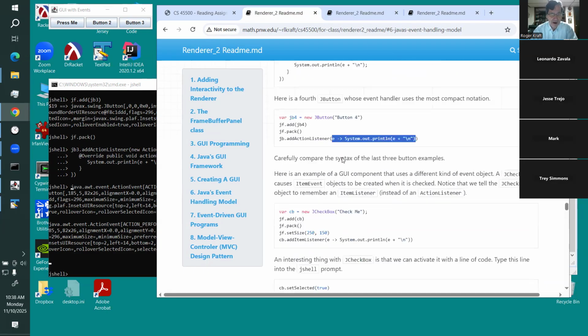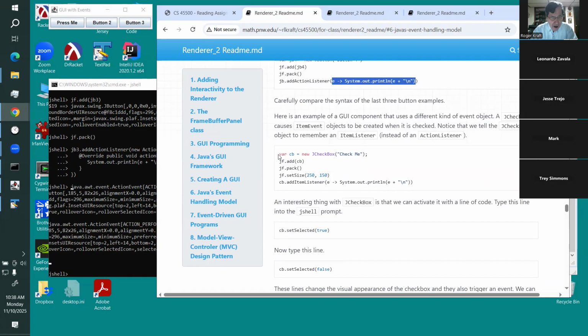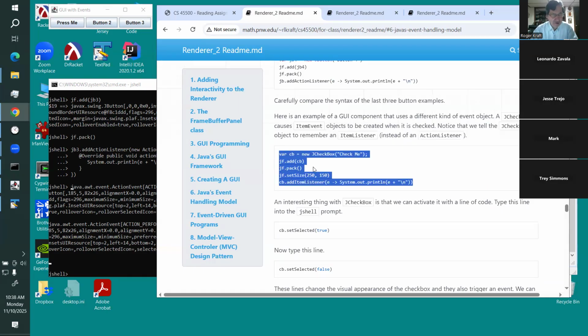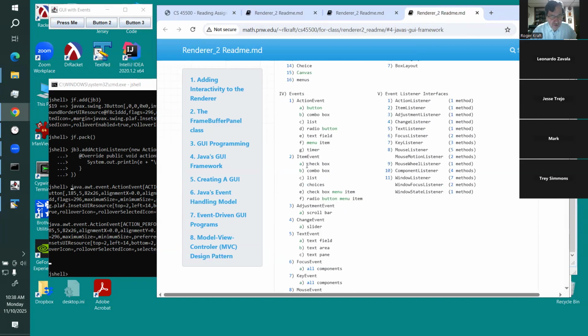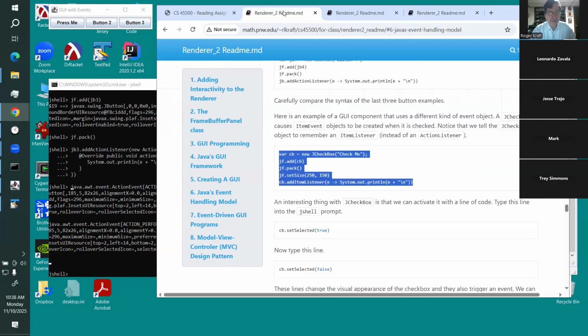Okay, now go back here. Let's now add another kind of object. Okay, now we're going to add a J checkbox. This checkbox, if we go over here, the checkbox does item events. Now, item events, luckily, are still one method handlers. Okay, so we can still use a lambda expression. So we create a checkbox, add it to the GUI, tell the GUI to rebuild itself. We set the size of the GUI. I just wanted to make it a little bit bigger so you could see it. You don't have to really do this. When you pack it, it'll pack it to the minimum size that works. This just makes it a little bit bigger.